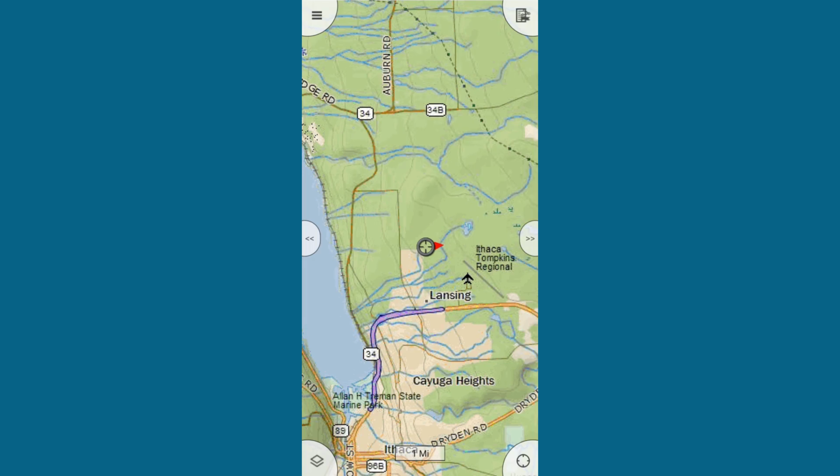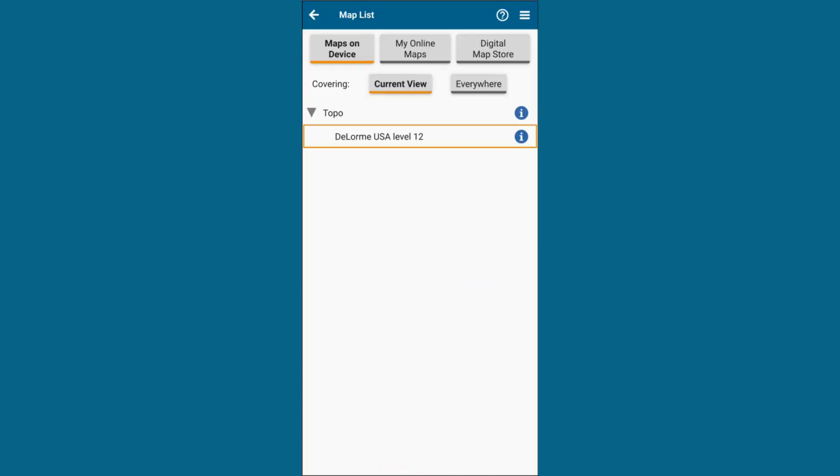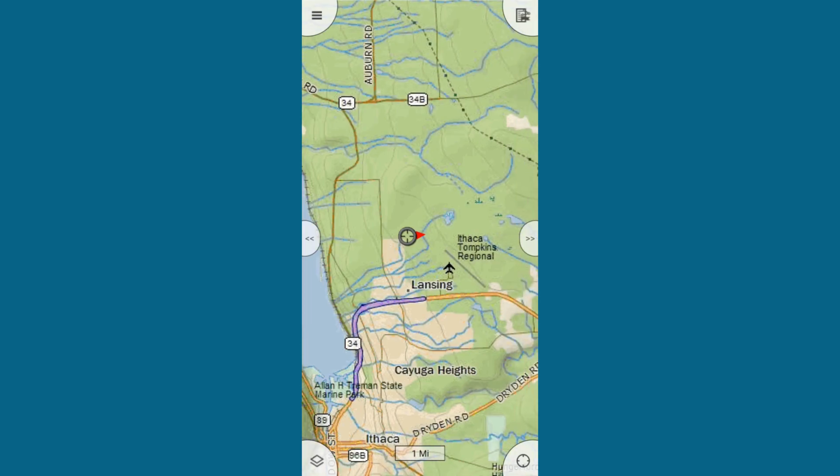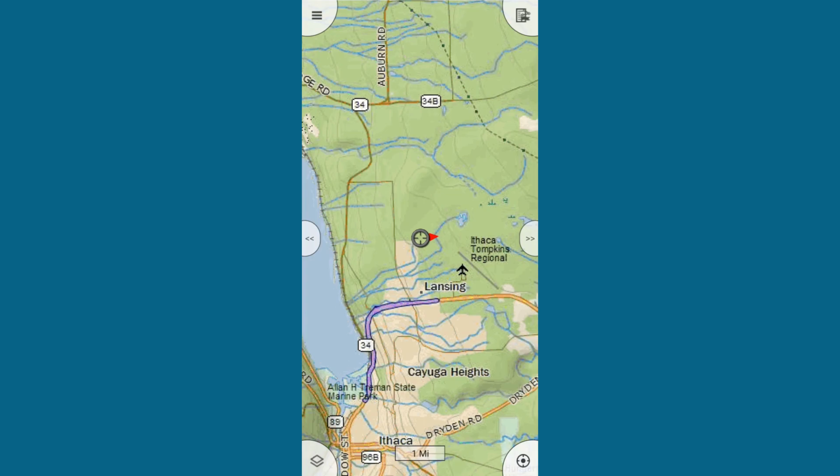Okay, so down at the bottom here is the map list, which is quite similar to the old app. We'll go through that in some detail now. And then bottom right is the GPS lock that brings your GPS position to the center of the screen.